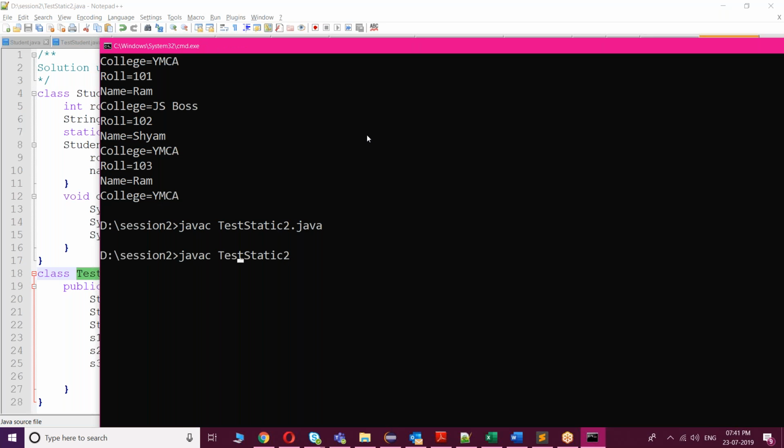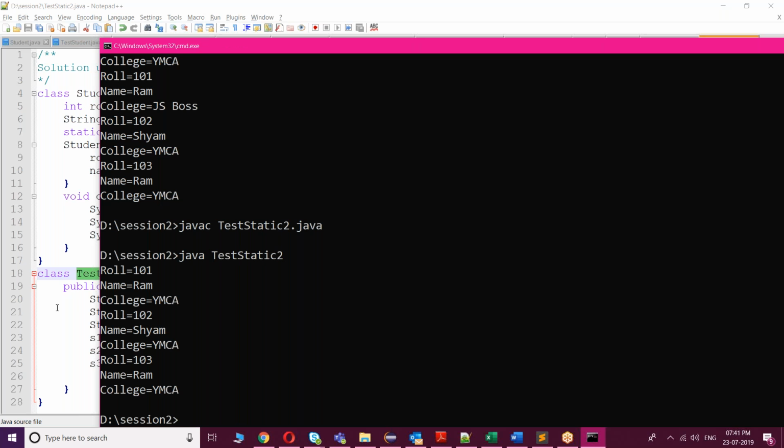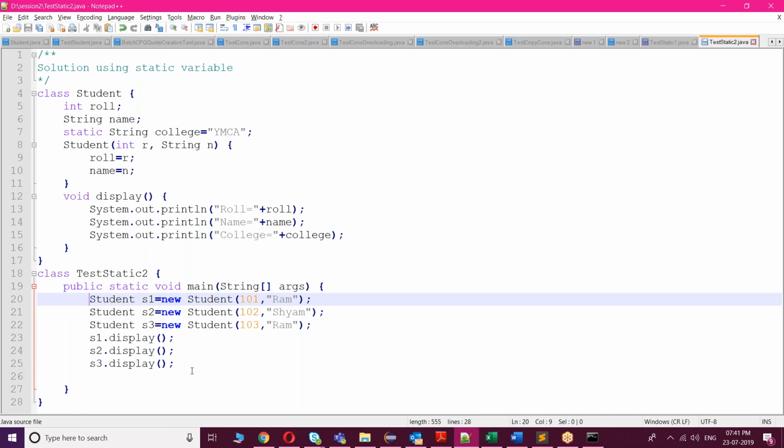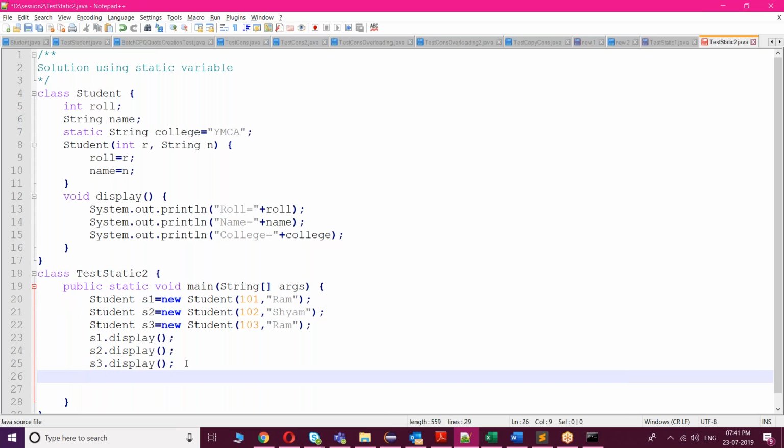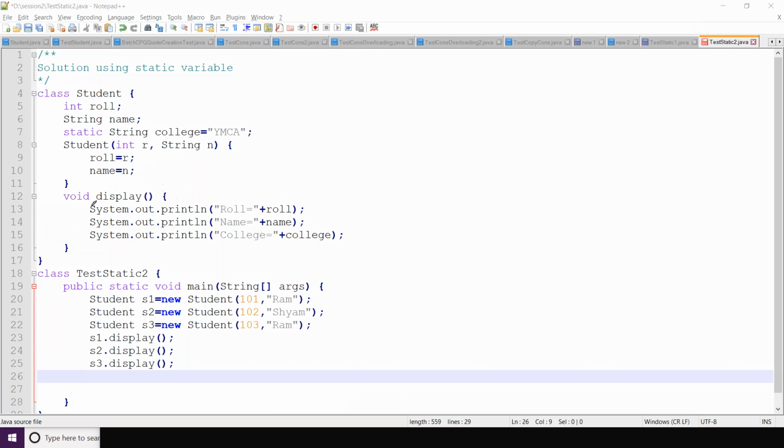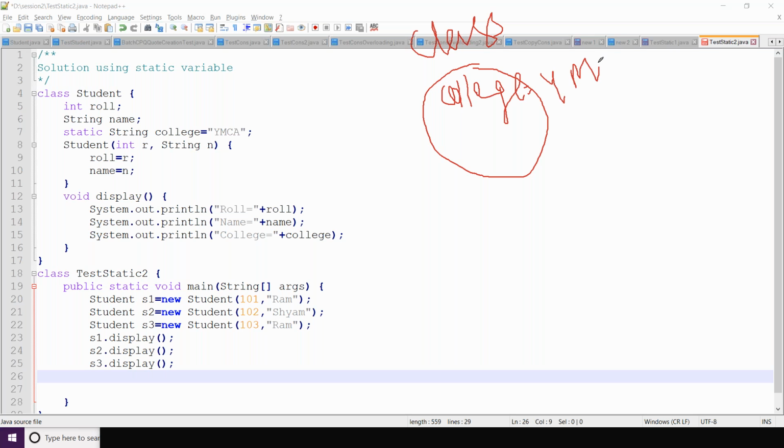Let me run the code. So now the updation problem is not there, guys. In static variables, we can update by any object. Let's say, for example, here is the class memory area, and here is college equal YMCA. All objects are using that value.